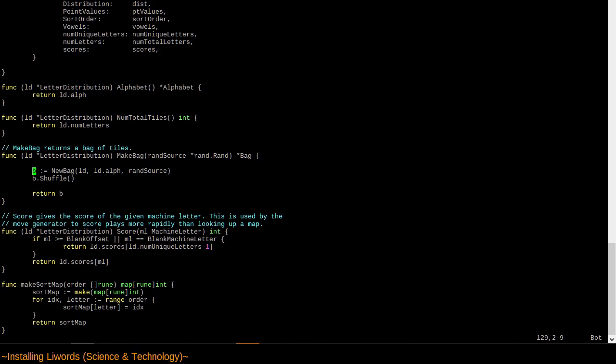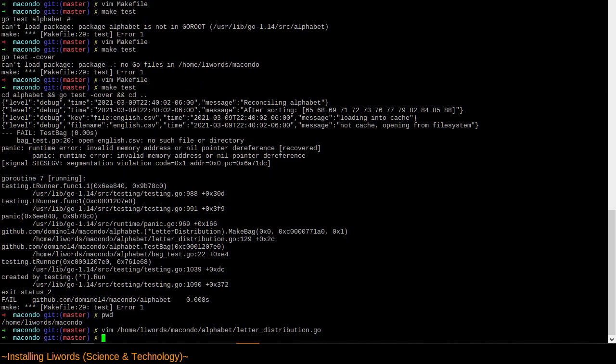New bag. All right, and if we take a look at where the LD.L RAND source is, it's a letter distribution pointer. Right, that letter distribution pointer. It attempted to dereference the letter distribution make bag at 129 here, and that dereference resulted in a panic. Can't help but feel like some of this stack is optimized a bit, and it's not showing me what actually got dereferenced.